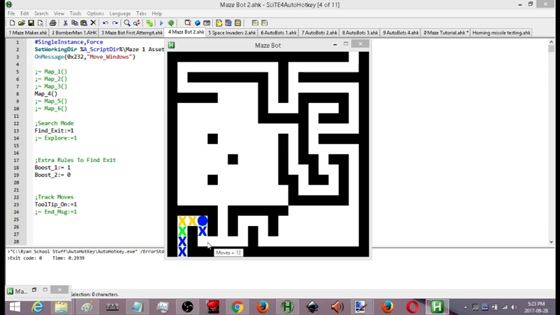And each time it changes the color, it represents how many times it's been in that position. And each time, I believe the setup I have here is it adds 5 to that square. So if it's a white square, it has 0 points. If it's a blue X, it has 5 points. If it's a green X, it has 10 points. Yellow X, 15 points, etc.